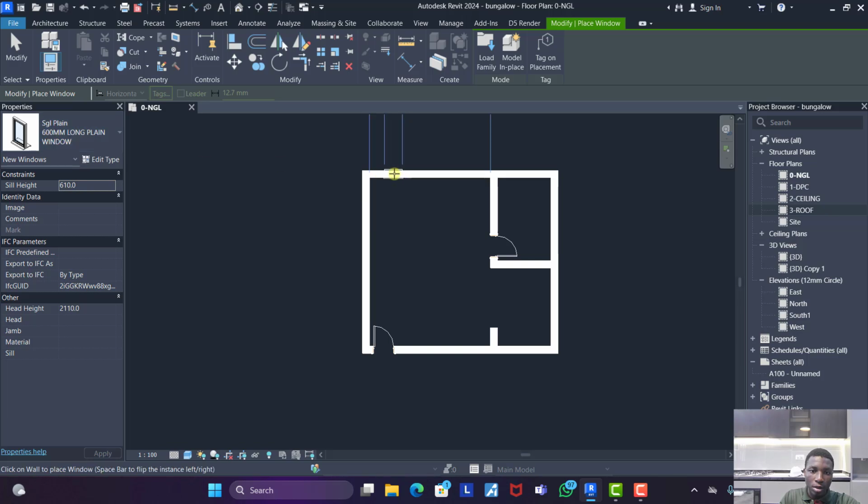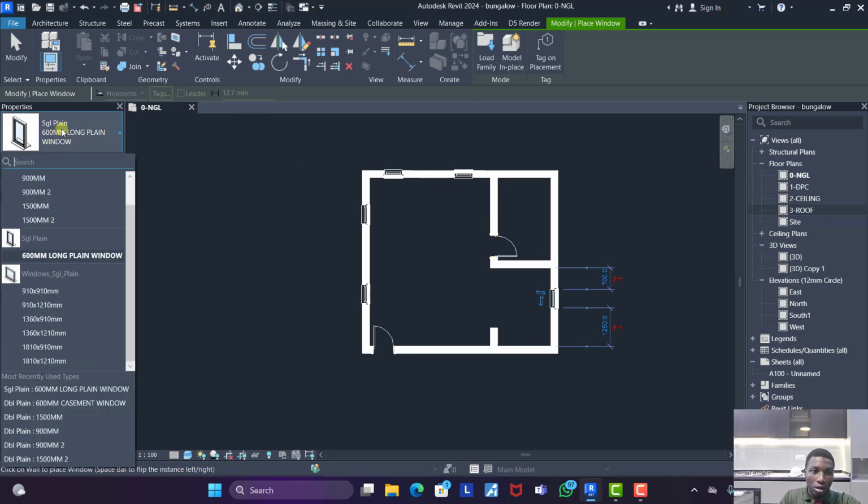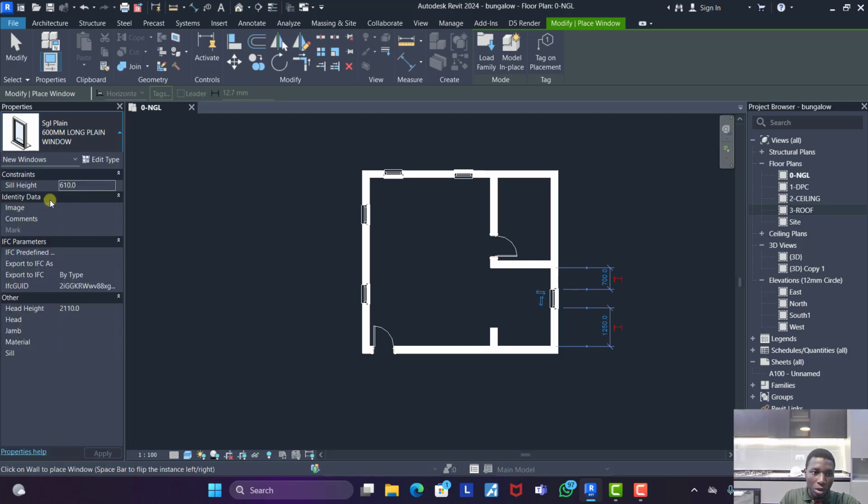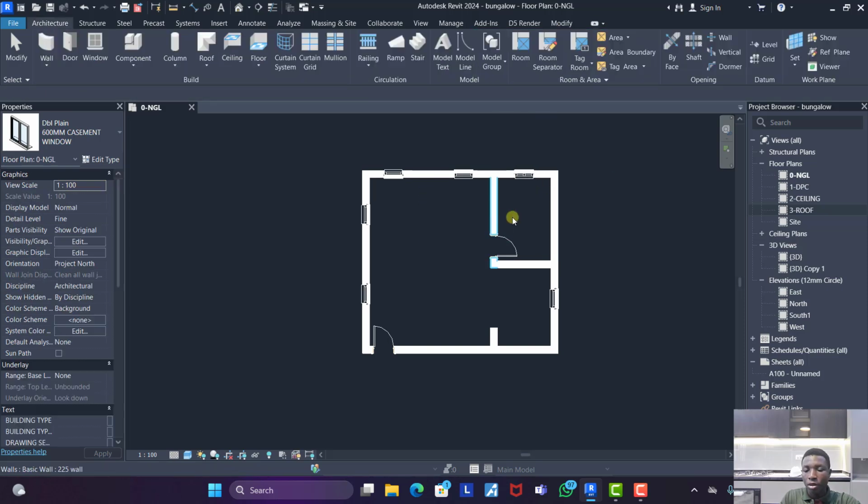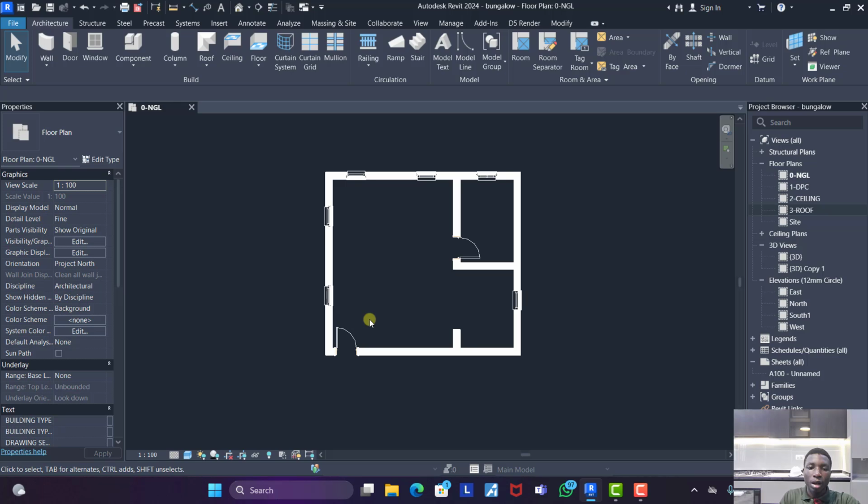Let's place tiny windows here, here, and let's place one here and also here. Let's place one here as well. Then we'll place a small window for the toilet. Let's place it here. Let's place it here. Okay, now this is what we have so far.